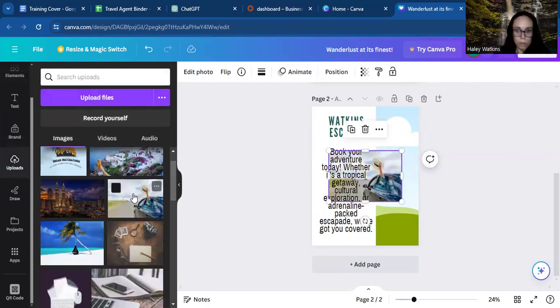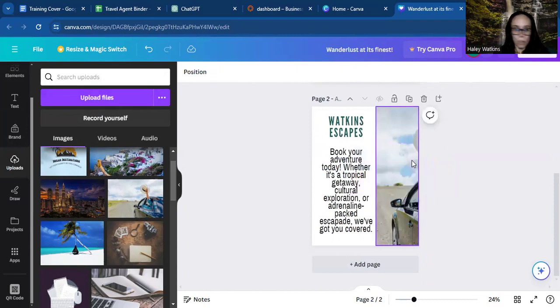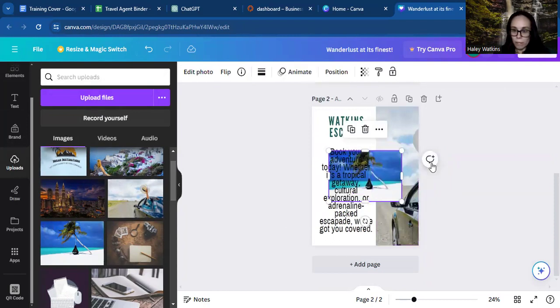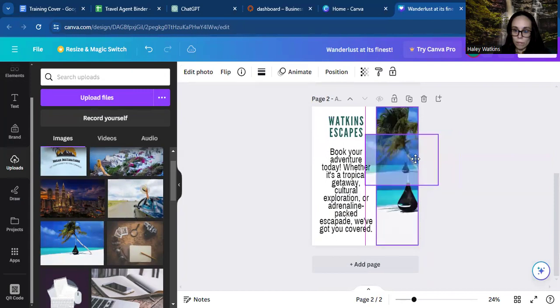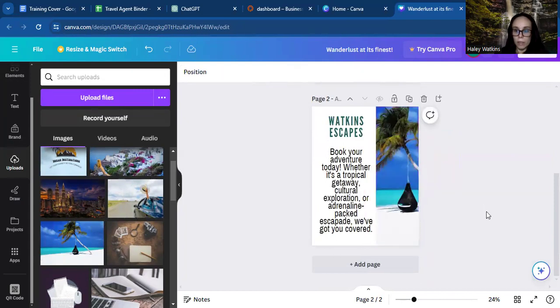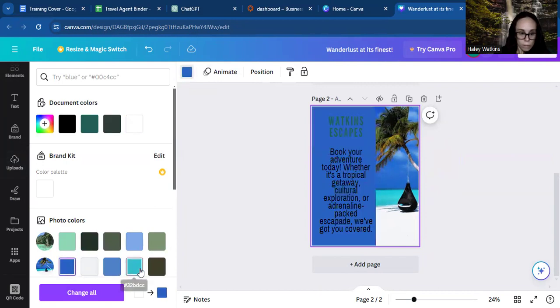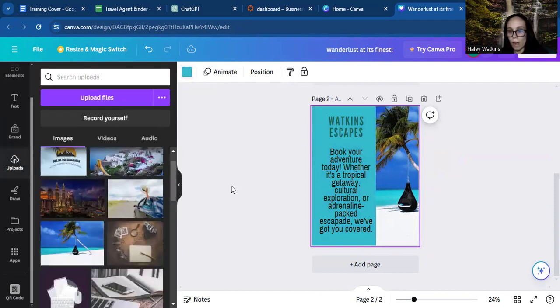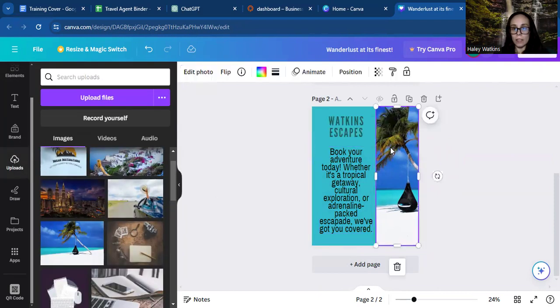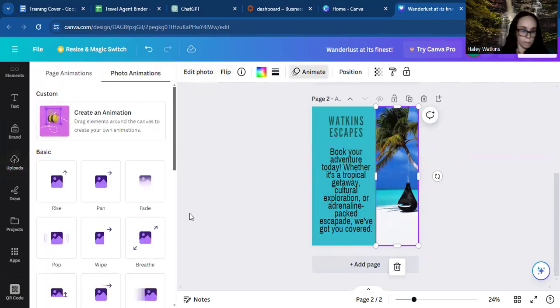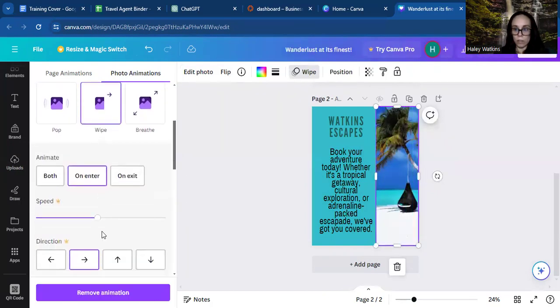And let's do this one. Nope, let's not do that one. Yeah, that one's a good one there. So there we go. And then we can even change the background color. Let's do that one. All right. And then you can add in, say you want this picture to come in somehow, you want to make it animated. You can do that. And then you can use it for a TikTok video as well.